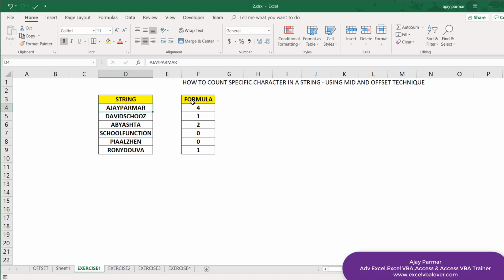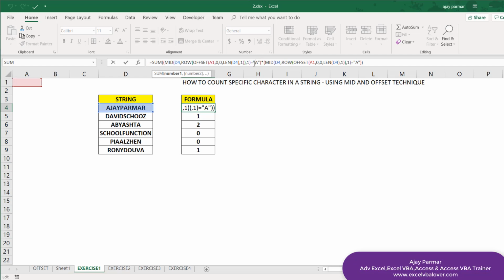For example, in this particular example, we are counting how many times the alphabet A is coming. You can see here I have used a formula equals to A. So it is counting the number of occurrences of a character in this string, Ajay Parmar. If you start counting, this is the first A, this is the second A, this is the third, and then this is the fourth one, right? And this is exactly what you're getting here. The answer is 4.